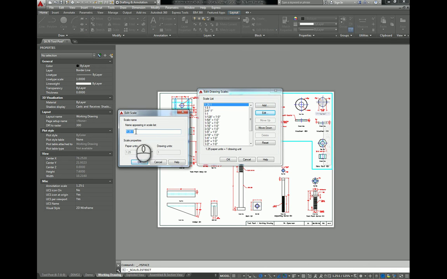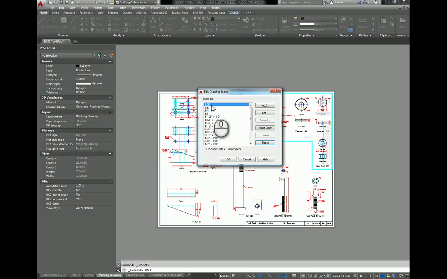So you're going to put the visible name as 1.25 semicolon 1. Your paper space or paper units is going to be 1.25 equals the drawing units of a 1. And you're going to hit OK, and then it's going to pop up no matter where, and then you're going to select it, and you can move it to the front, move it to the top. It doesn't really matter. It just kind of depends on what you like.